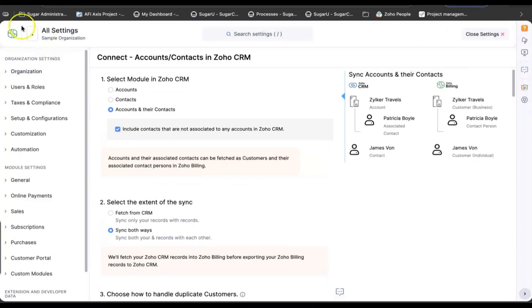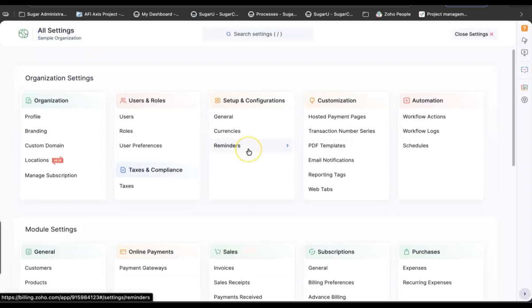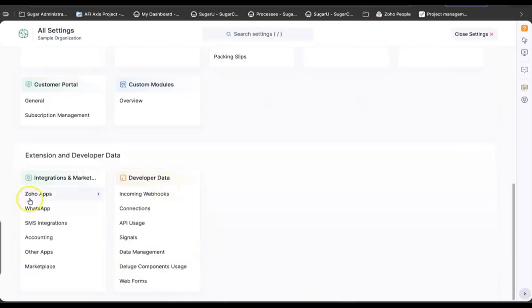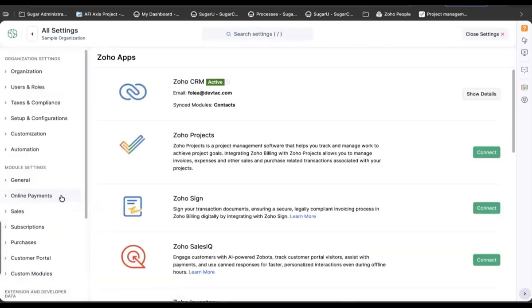But let's say the CRM that you're integrating has products, of course you would like to sync those products to Zoho Billing, so that's indeed possible. So let's go back to the CRM integration. Once the syncing is complete, or once the integration is enabled, the customer records can sync automatically between the CRM and billing.